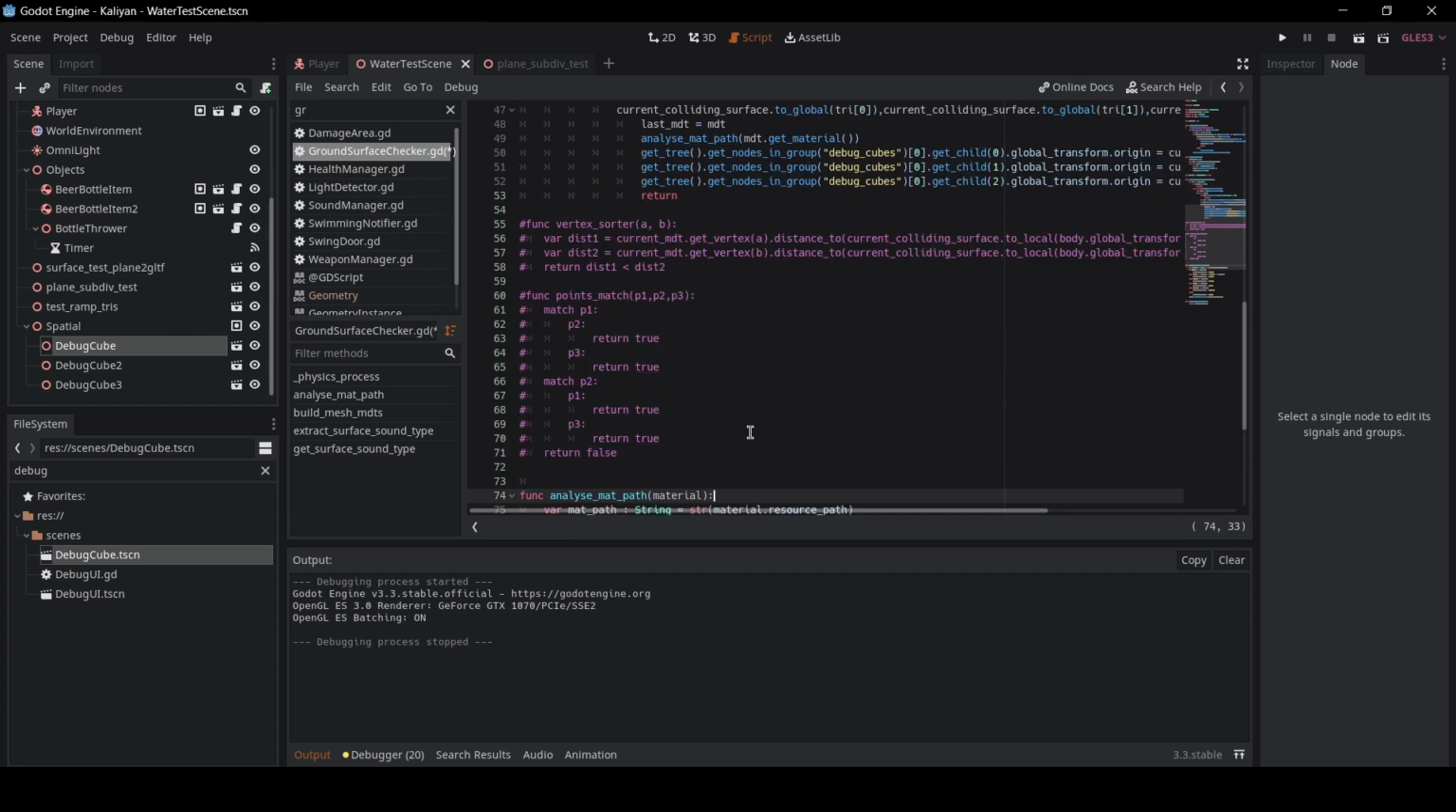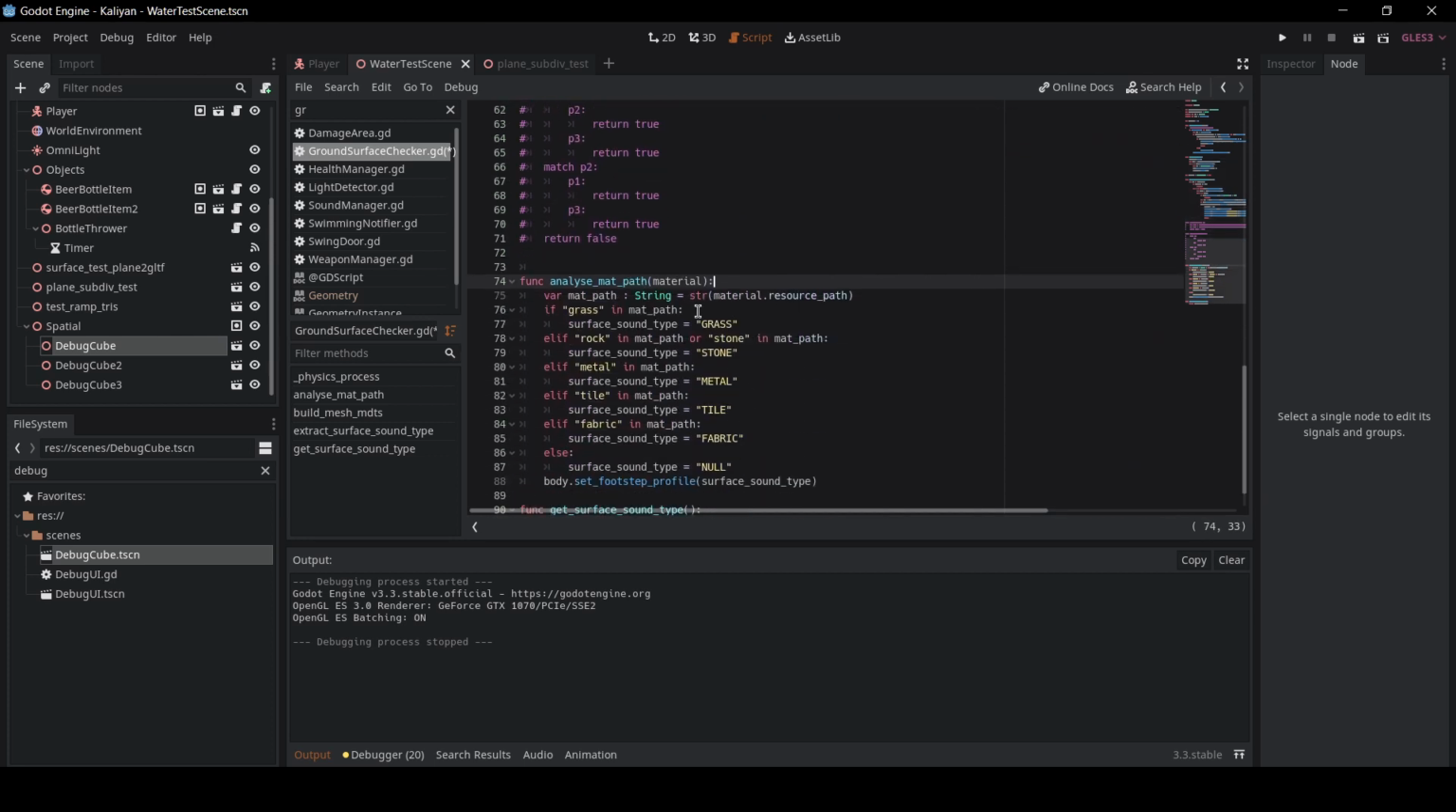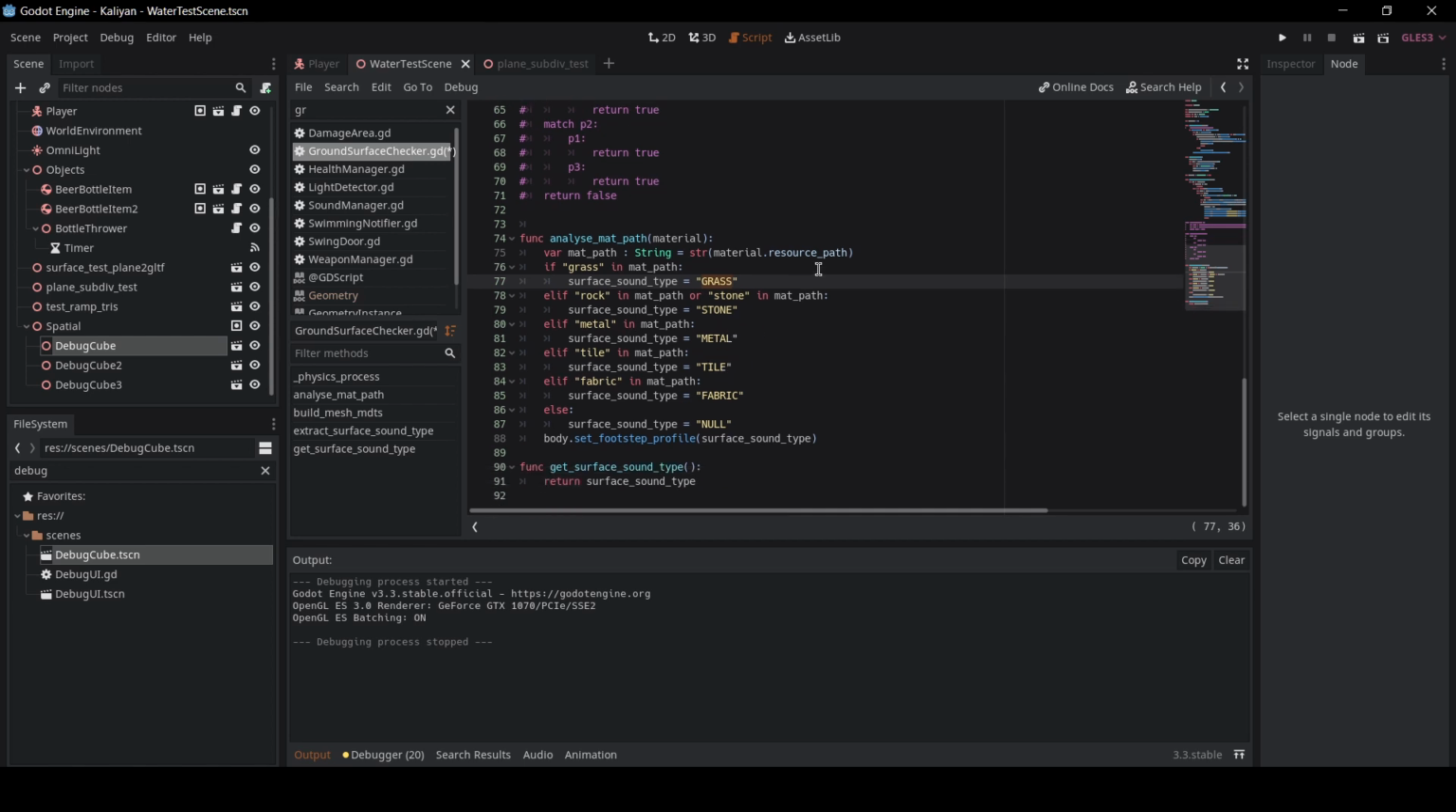So if we go down to this function, we can see that all it does is it converts our resource path into a string. I'm not sure if that's a string by default, but I convert it anyway. And then we look for certain keywords. So here we look for grass, and if that comes true, we set our sound type to grass, and then we do the same for rocks and stone and metal and tile and fabric and however many materials you want to have in your game, or at least however many unique footstep types you want to have in your game.